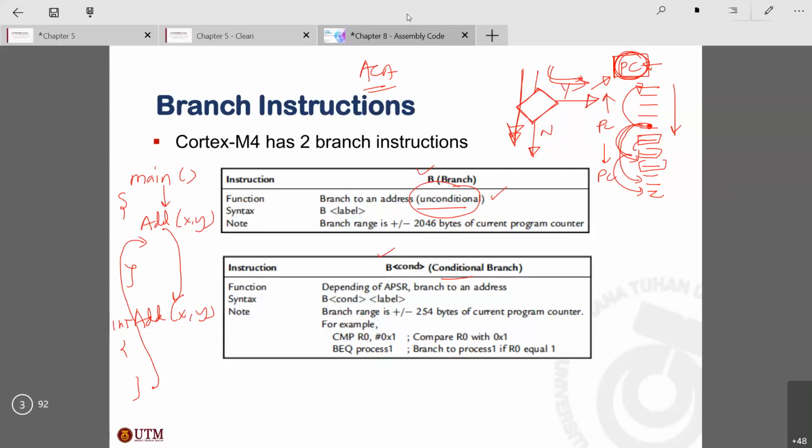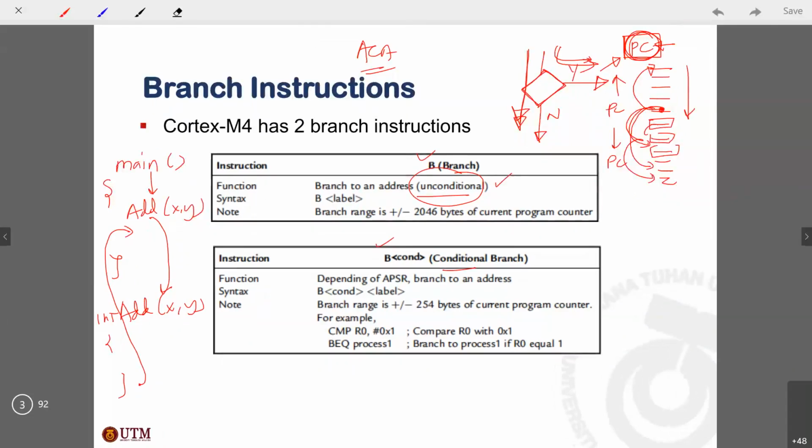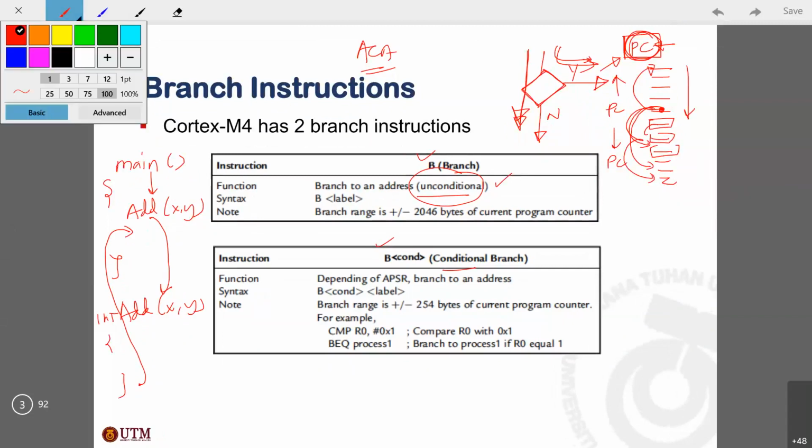Okay, the pen is a bit thin. Is there a way to make it thicker? 3 points.